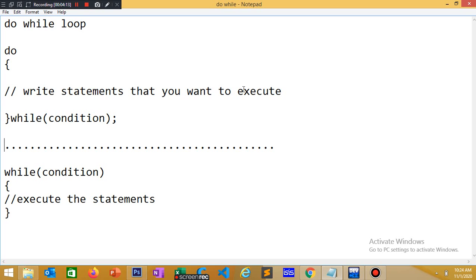Okay, whereas in the case of a simple while loop, you evaluate the condition first, and on the basis of that you decide whether the statements written within the while loop will be executed or not, right? So the control will execute the statements written within the while loop, provided the condition is evaluated to true at the start. Okay, so if it is false, whatever is written over here will not be executed, but if it is true, then and only then the statements written within this while loop will be executed.